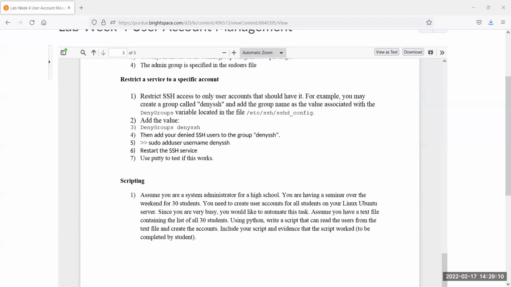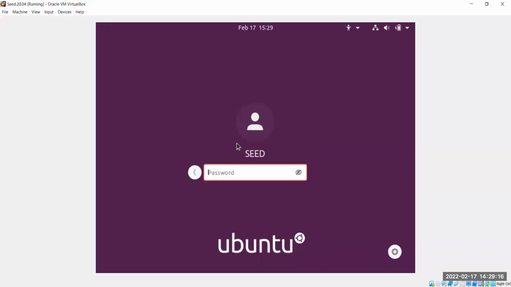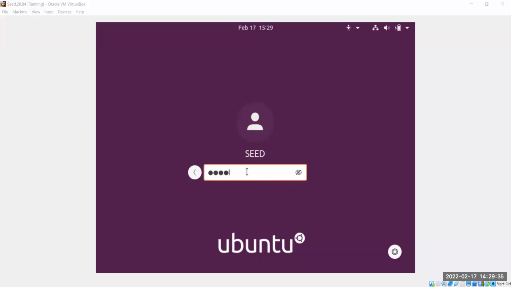So I'm going to share the screen. All right, here we are. So remember, whenever you see the account user in this document, you should use seed, okay? Don't get confused by that. Okay, so let's log in. All right, so we're going to log in here.